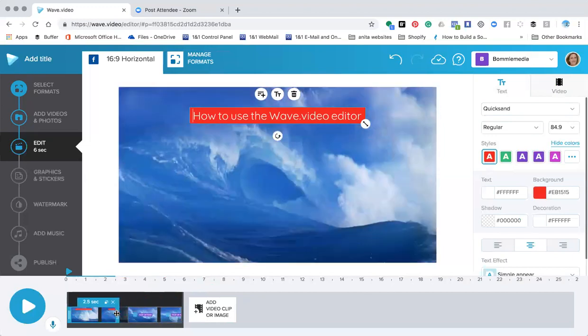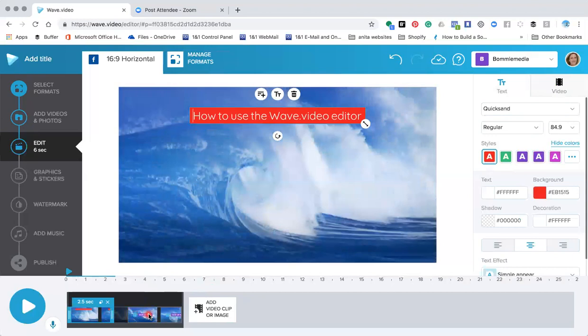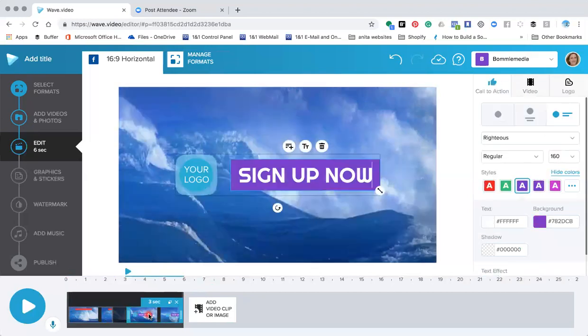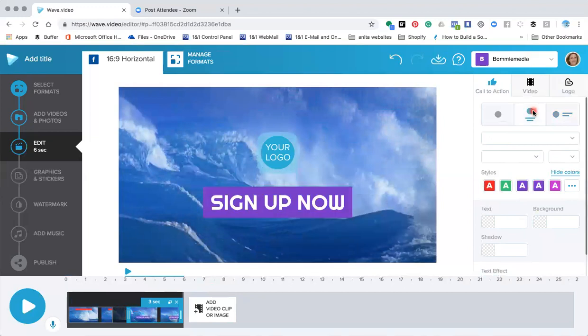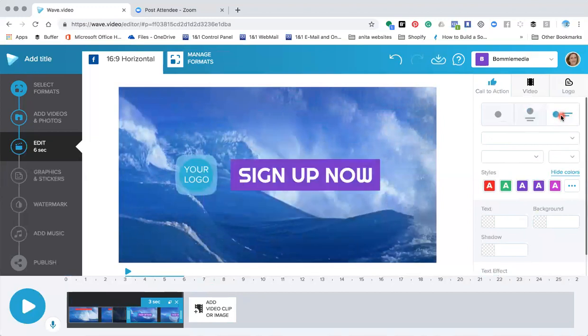But what Wave does is it gives you a call to action box as well automatically, and this can be presented with your logo and some writing at the top or on the left. So you can decide whether you want to use that. If you don't want to use that option, you can just delete it by clicking the cross.